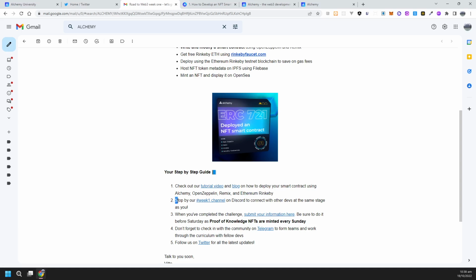Then what we need to do is stop by our week 1 channel on Discord to connect with other devs at the same stage as you. When you have completed the challenge, submit your information here. Be sure to do it before Saturday, as proof of knowledge NFTs are minted every Sunday. Don't forget to check with the community on Telegram to form teams and work through the curriculum with fellow developers. Follow us on Twitter.